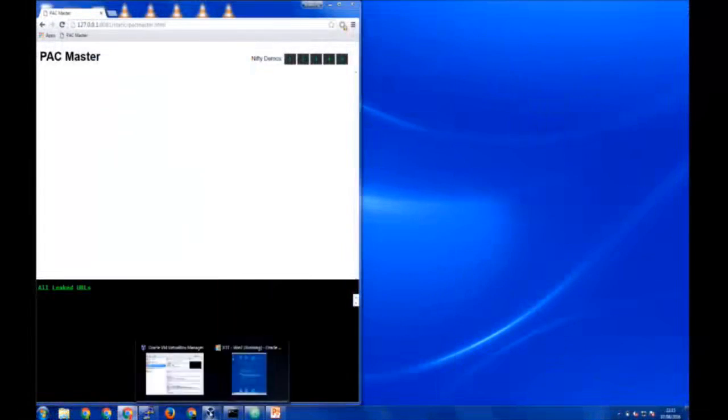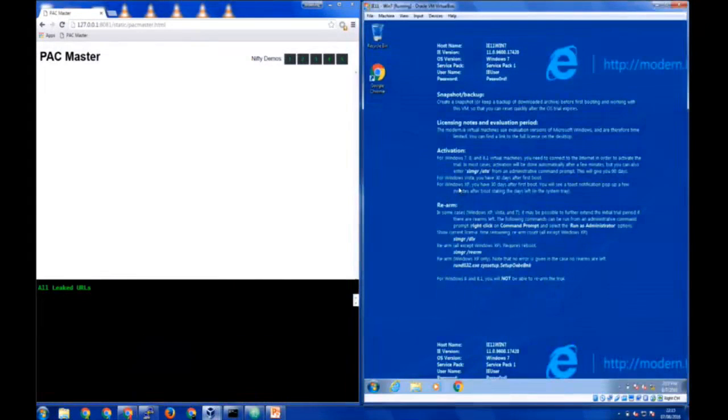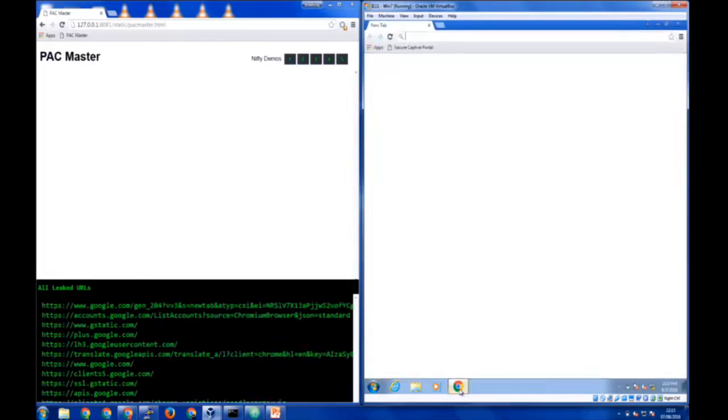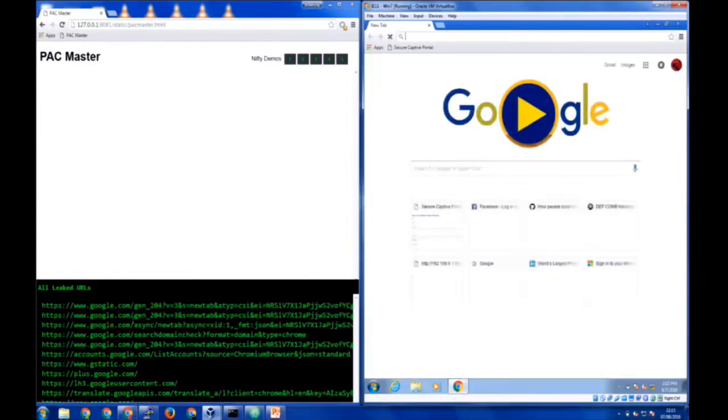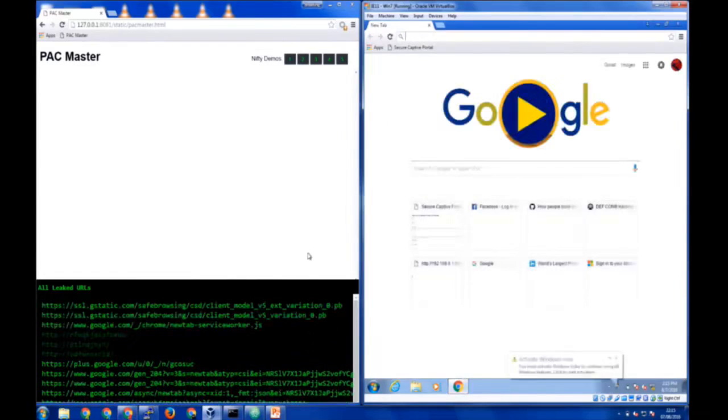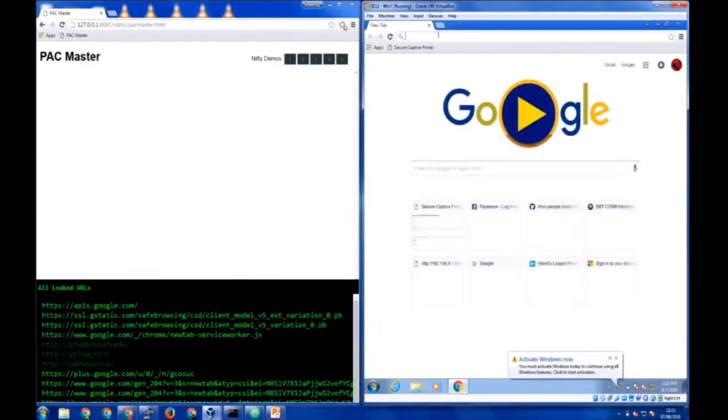Okay, so the setup we have is, on the right, a VM, which is the victim. And on the left, we have our attacker with a fancy control panel. So I'm going to open up Chrome. At this point, the malicious gateway has already sent the malicious PAC file. And you can see at the bottom here, we're already getting tons of URLs being leaked by Chrome. So I'm now going to search for something.